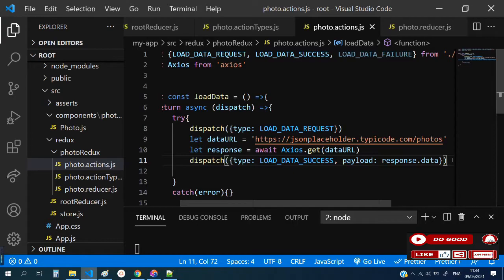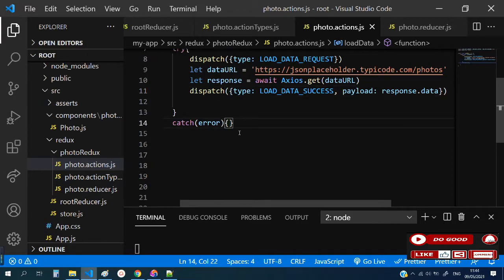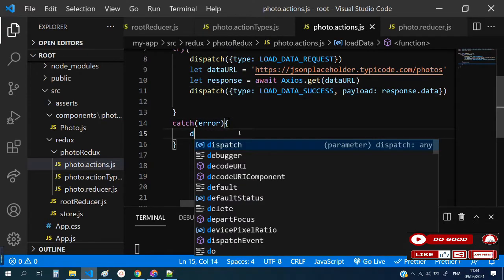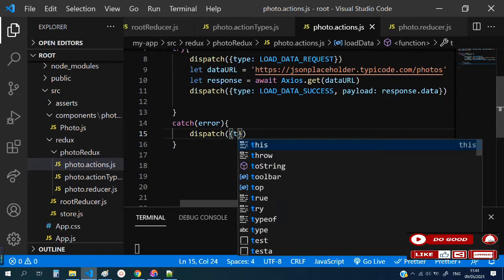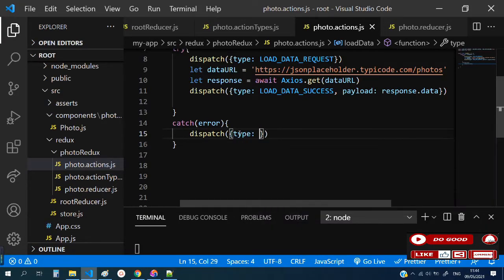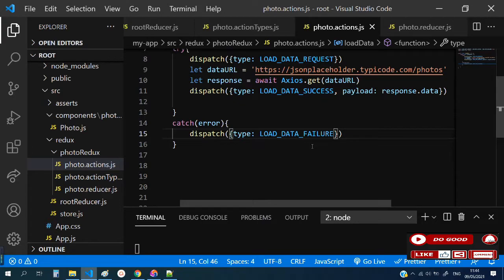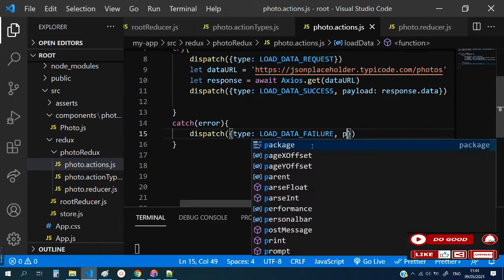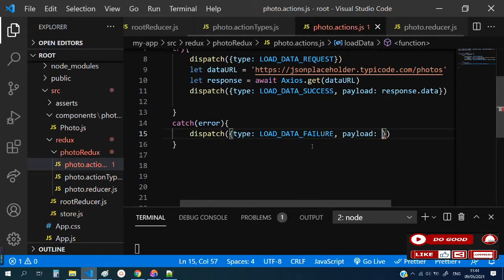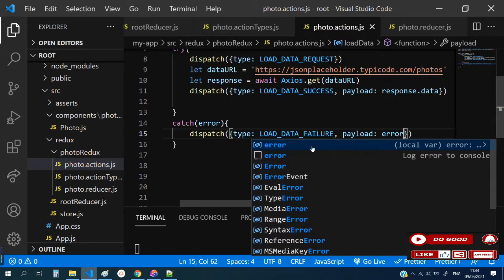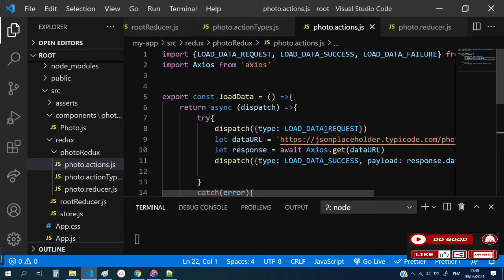So that is that for the load data success. So with the error, what do we do? We dispatch a type, load data failure, comma, the payload, and give it a value error. So that is that with the photo.actions.